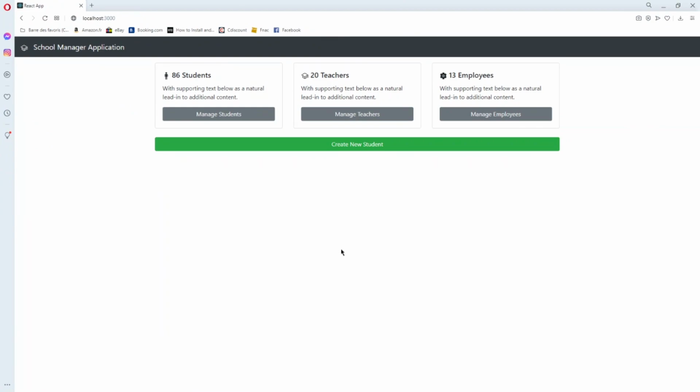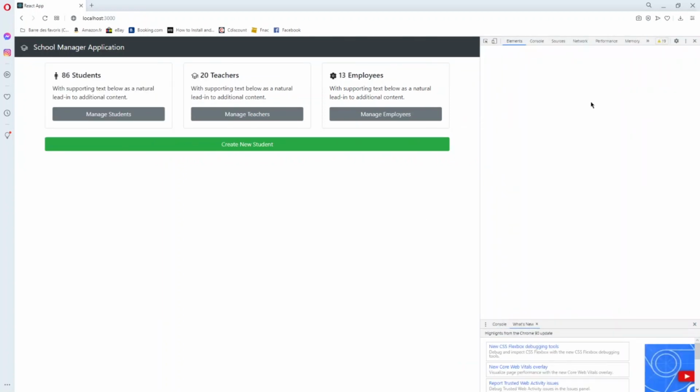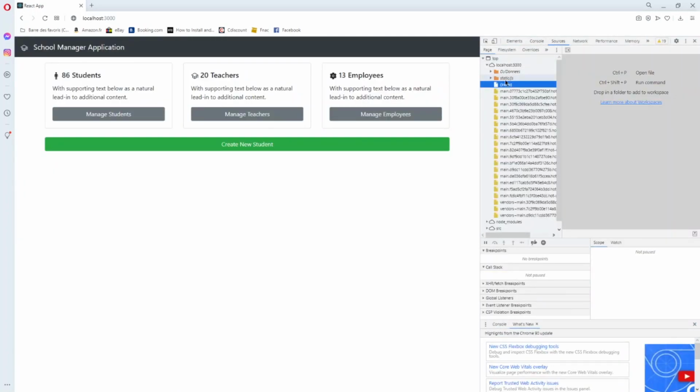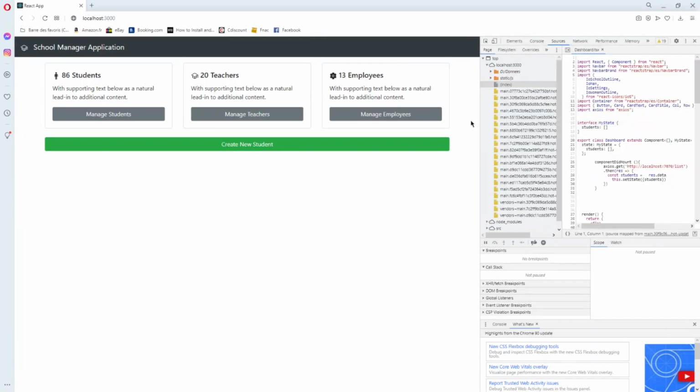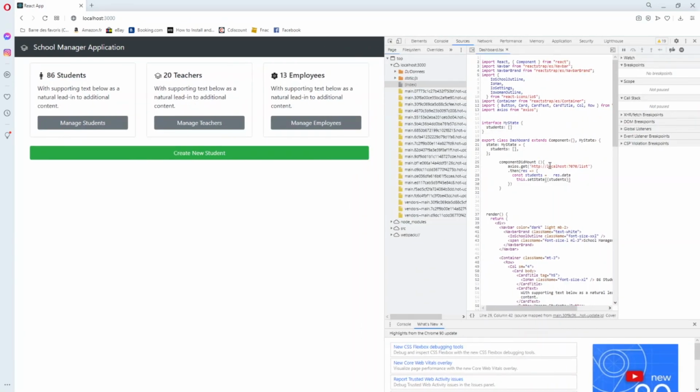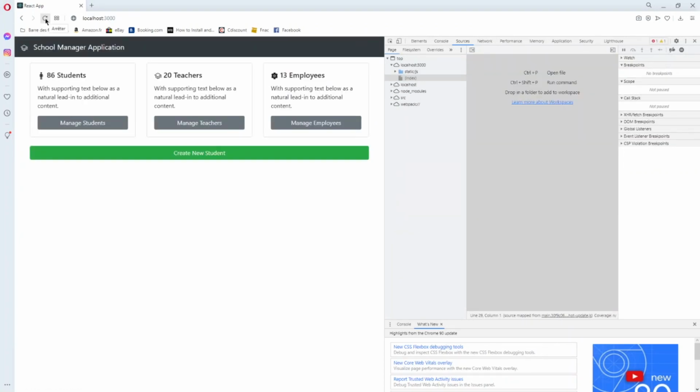So I will go to my debugger and reload. I will go to source. So I'm looking for my dashboard, it is here. And once you load your component, normally it will call the backend and it will retrieve all the students in the MongoDB. So we put a breakpoint here and reload my application.